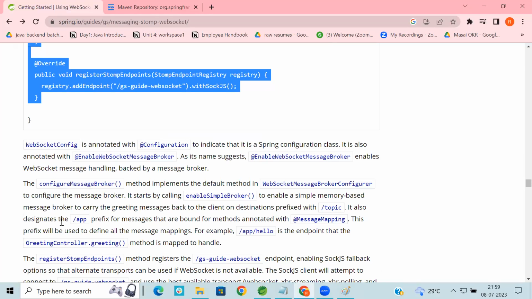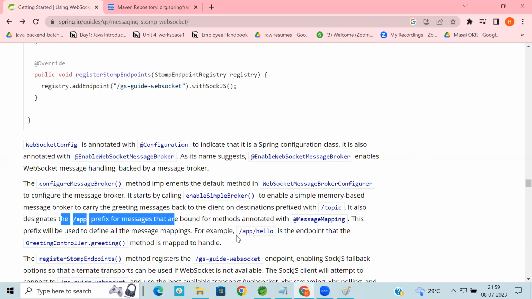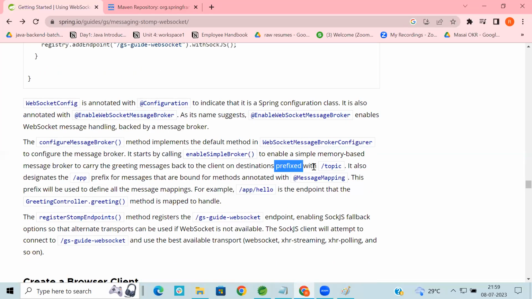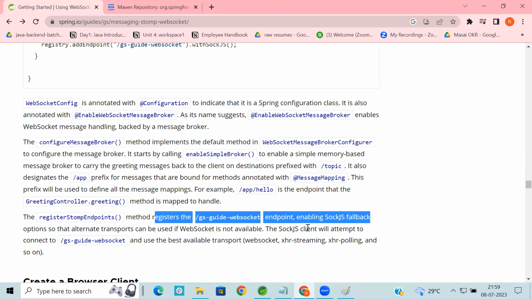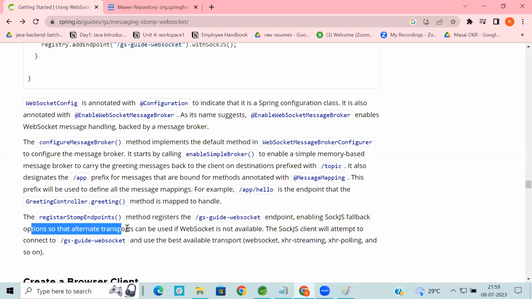So what are the details here? What is the prefix and what is that? So here app/hello endpoint, using that you will call, and this is your destination. Using that you can configure your topic. And register stomp endpoint is saying what? Enable sockjs fallback option, so that alternate transport can be used if the WebSocket is not available.